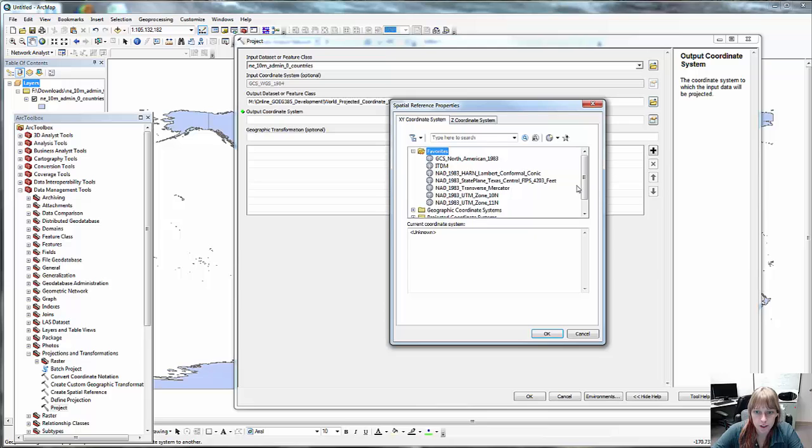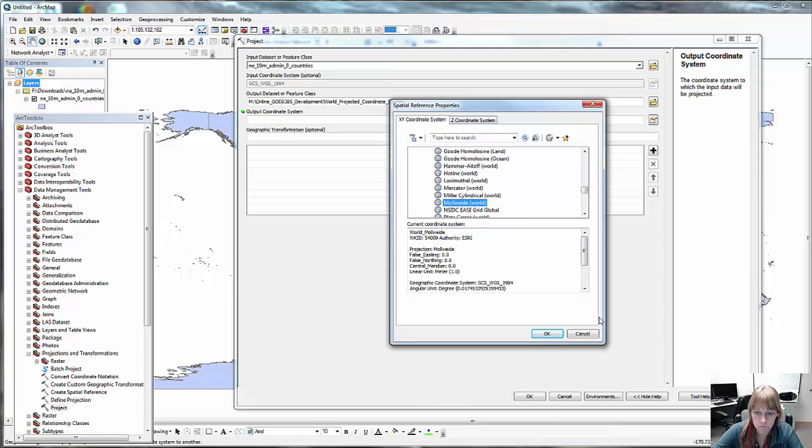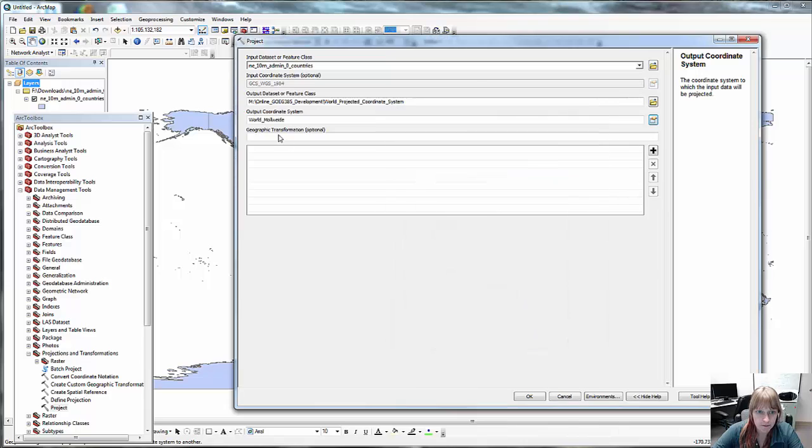And then the output that we're going to choose is, instead of this GCS WGS84 that we have, we're going to go back to the Robinson, since I think it's pretty. Actually, you know what? Let's do something different. Let's do the Mollweide. And then we're going to say OK.